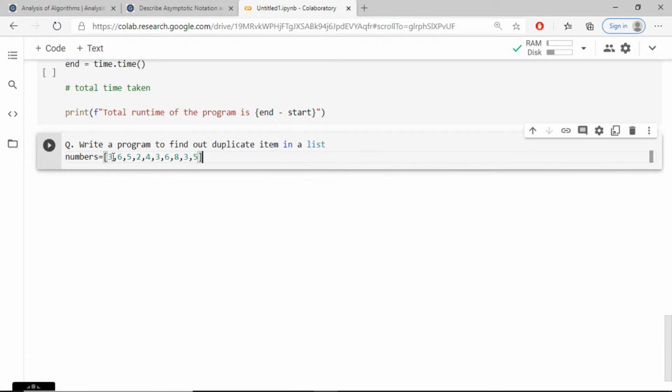Like 3 is duplicate here, right? And 4 is also duplicate. I think 4 is not written. 5 is duplicate, and 3 is duplicate, and 6 is also duplicate. So you need to find the duplicate element in a list. So what we will do, we need to write 2 loops here. The complexity for this question would be n square.